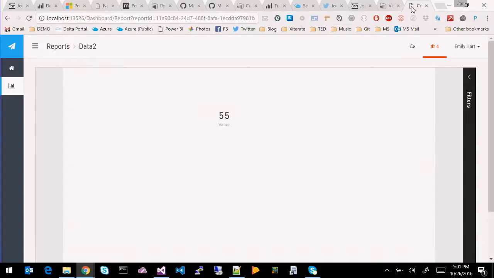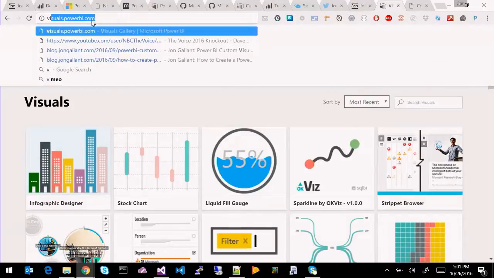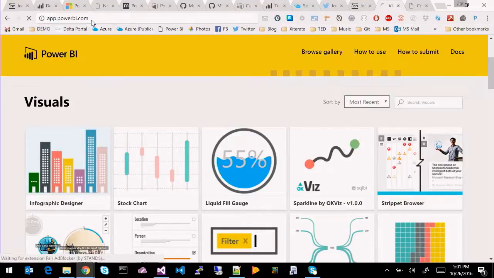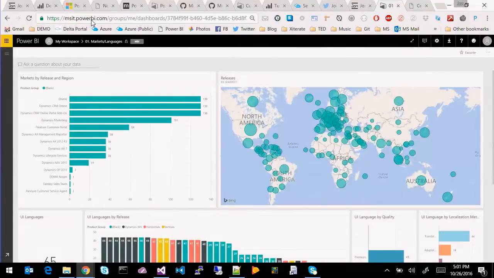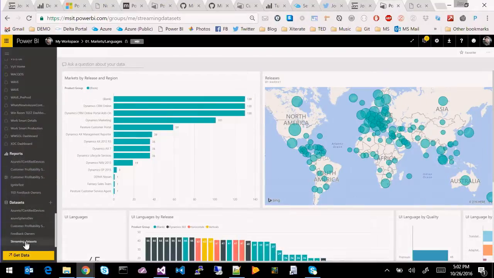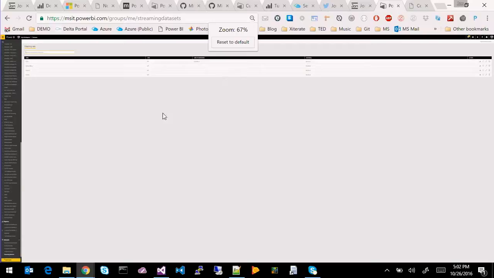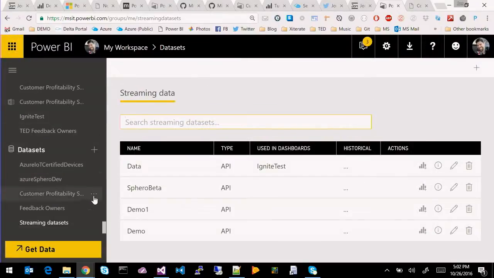So let's take a quick look. So app.powerbi.com. So what we're going to do is go into this brand new section down here. Let me try and zoom in a bit. Okay, there we go. So down here under data sets, we have this special category called streaming data sets.